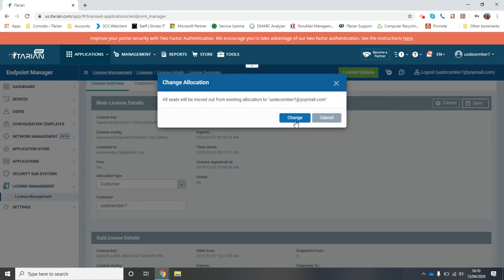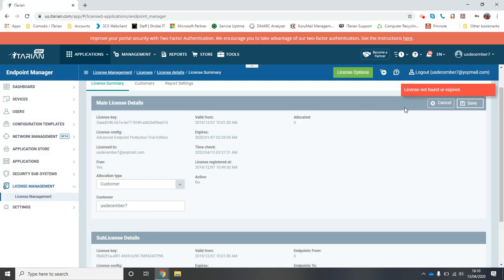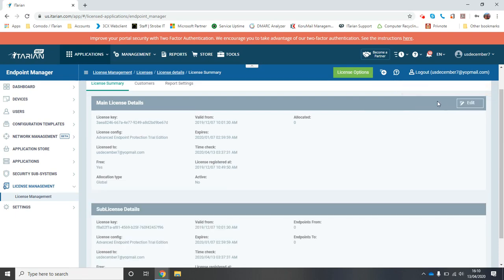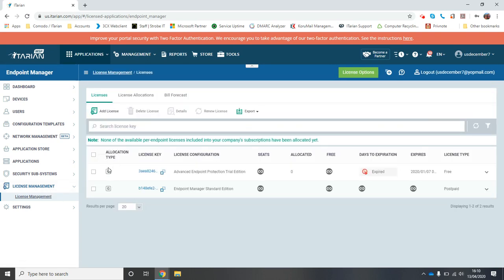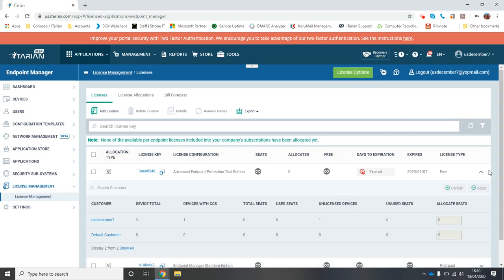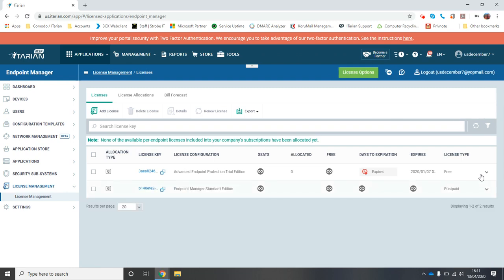What we'll do is we're going to then change the key. Of course, it is expired, so it's not going to let me. So if I go back to the main screen here, what would happen then is that G would then become a C, and this drop down would only show that one customer. You wouldn't be able to allocate seats. You wouldn't be able to do anything else like that. It literally shows that one customer you changed the license to. So it's nice and easy. It keeps it nice and safe.